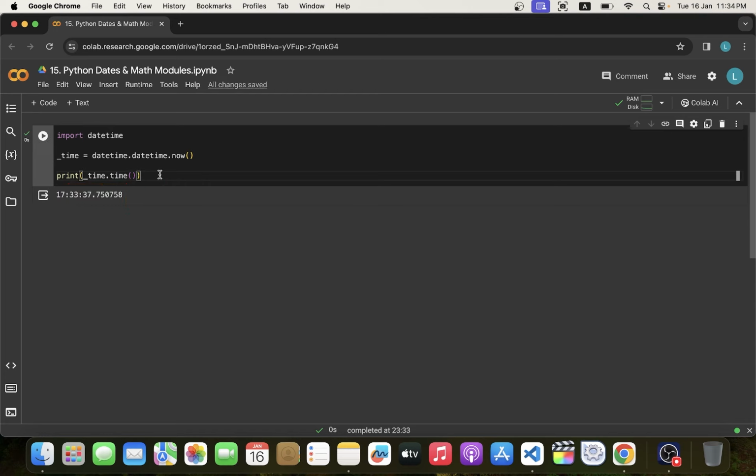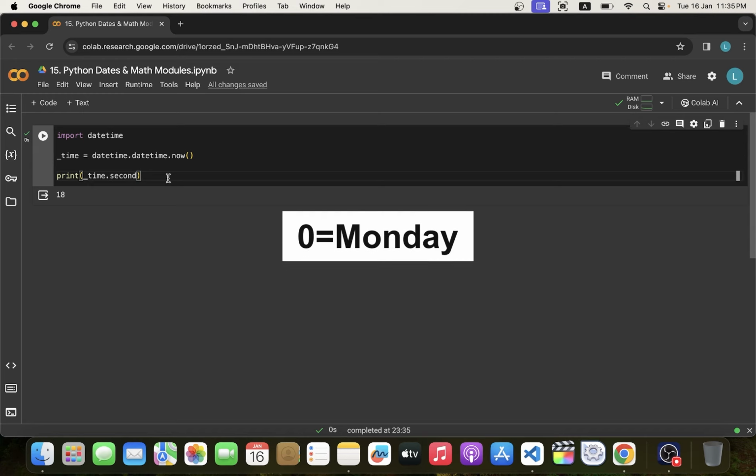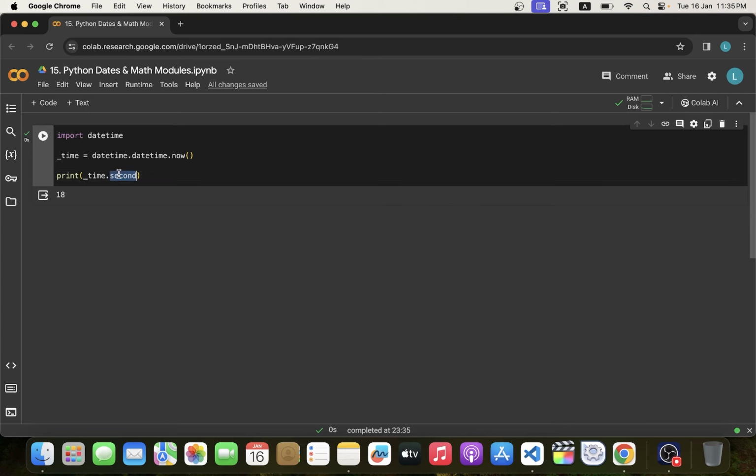We can also print what is the number of day today using the field day. In the same way, we can print month, year, minute, and hour. And we can also print second. We can also get the weekday and it will print one integer number where 0 stands for Monday and 6 stands for Sunday. Let's try it.